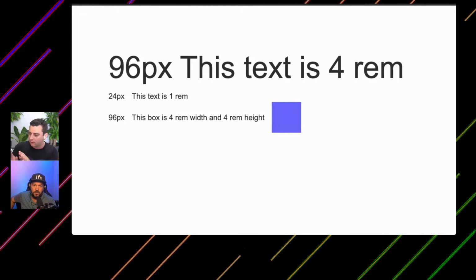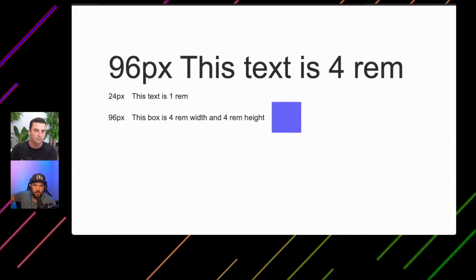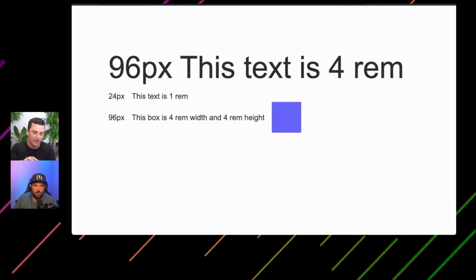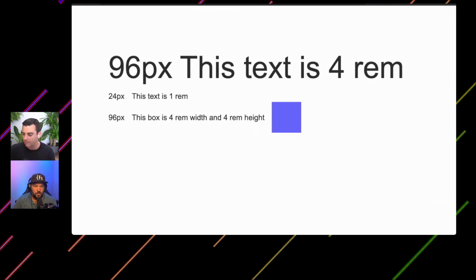Now, I'll take a quick stop here, see if there's any questions, and then I'm going to turn on the viewport width example, and we'll see how that is different when we change the browser font size. Reimar, any questions here that I can answer?